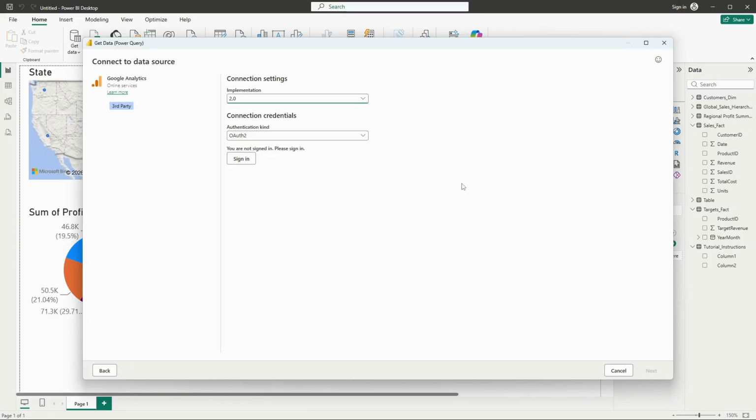After a brief moment, a preview of your Google Analytics data will show up. Review it carefully to ensure everything looks correct. This is like checking the ingredients before you start cooking. You want to make sure you have everything you need. Once you're satisfied with the preview, you can proceed to place this data onto your Power BI canvas. This is where you can start creating visualizations and reports that will help you analyze your website's performance effectively.